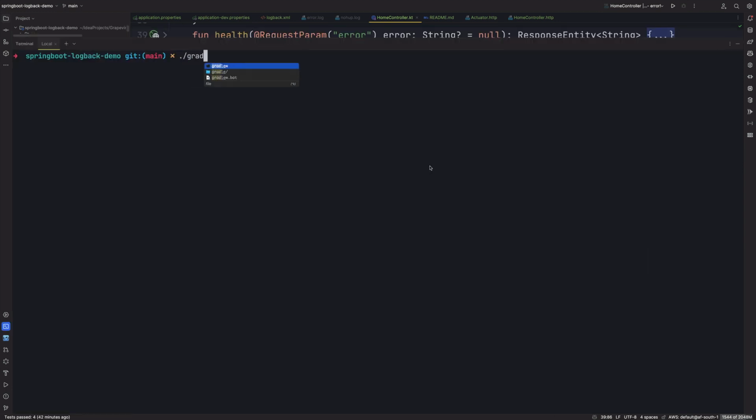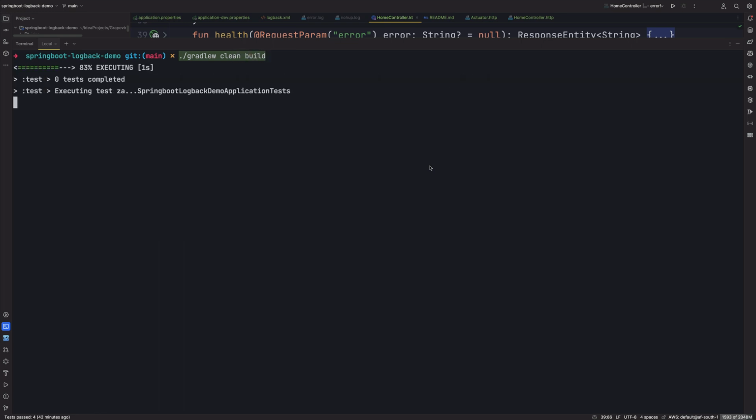Now that we've seen the code, we can build this project using Gradle. So for that, we run gradlew clean build, and that will generate the jar that we can use to run the application.